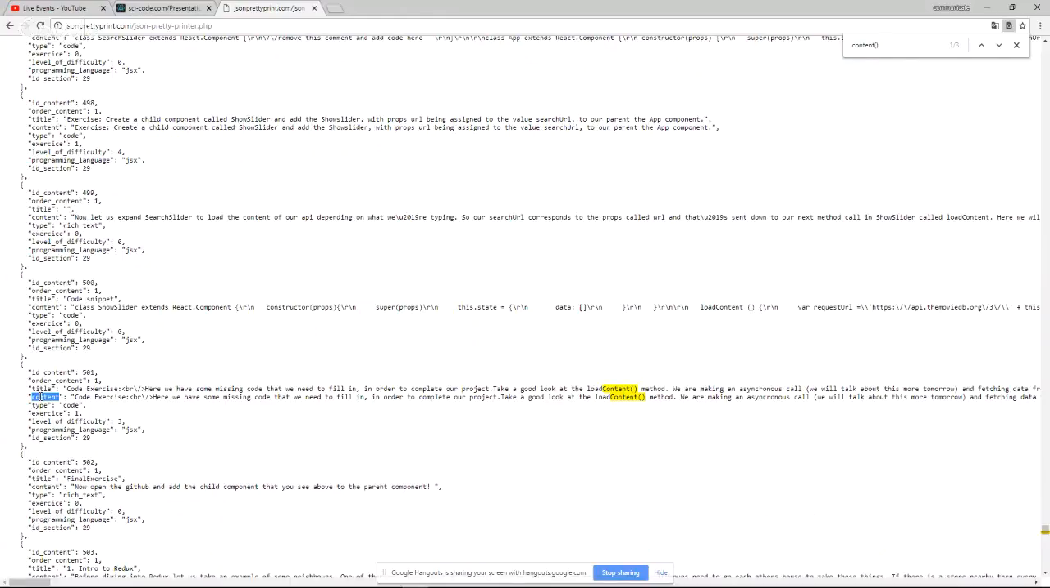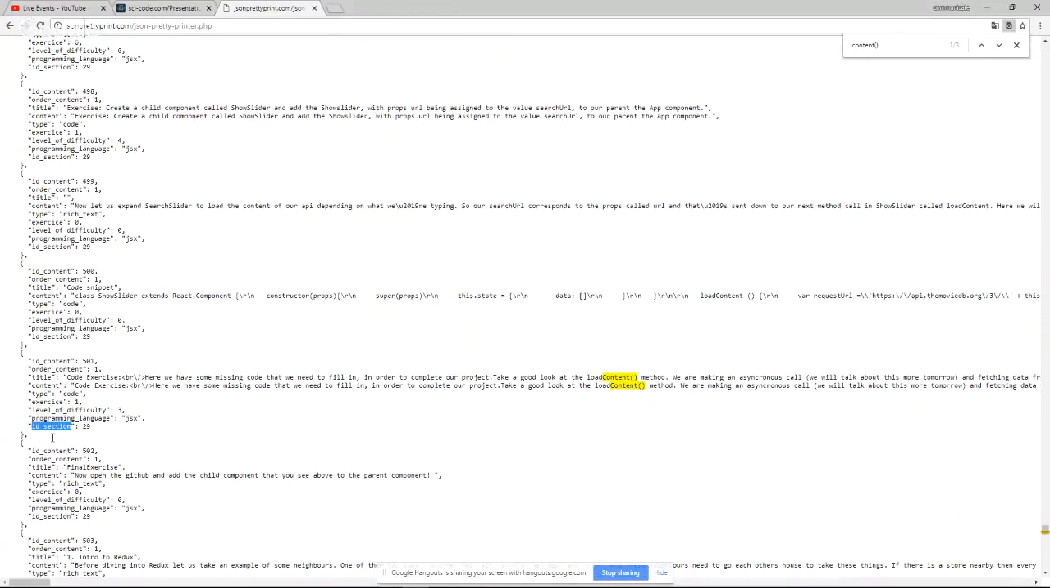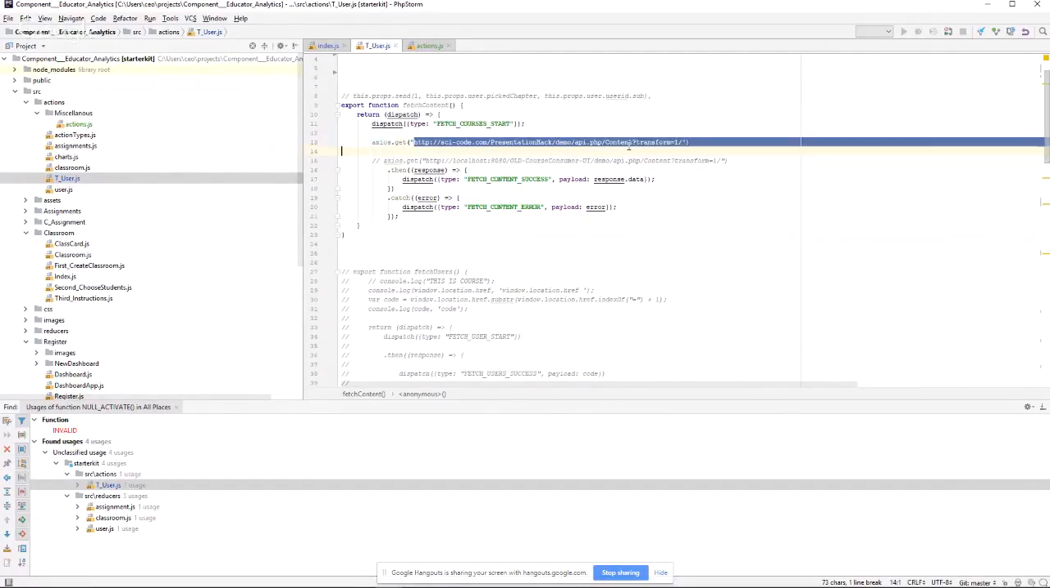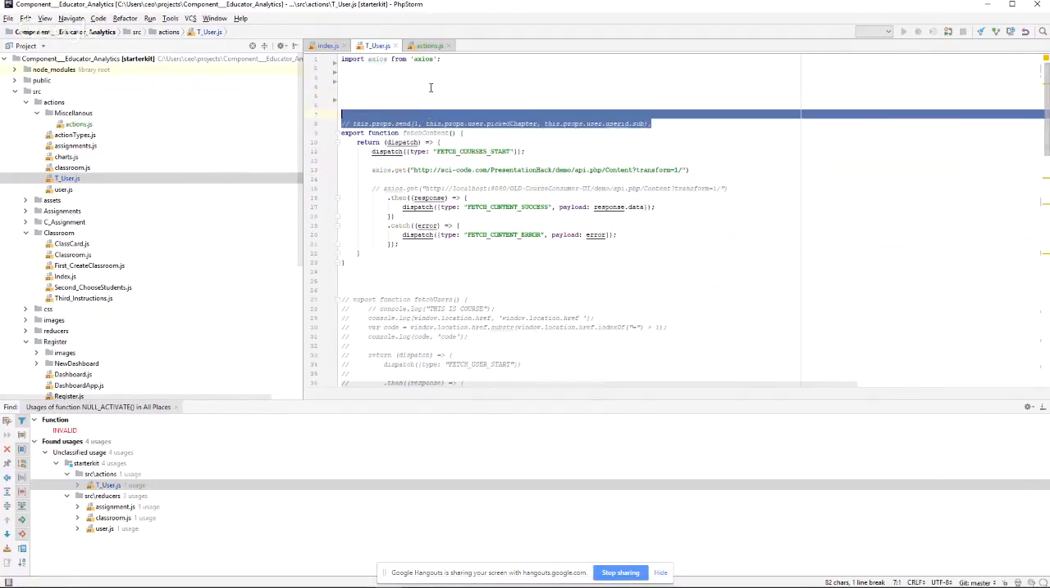So we have the order of the content, the ID of the content, the type, the exercise level, difficulty, programming language, and ID section. But what happened on Friday is that they moved all of this code to another API. But I will access it, so this is different. The only thing that changes is this URL. You see? The only thing that changes is the URL. But the whole fetch content remains the same. Okay.